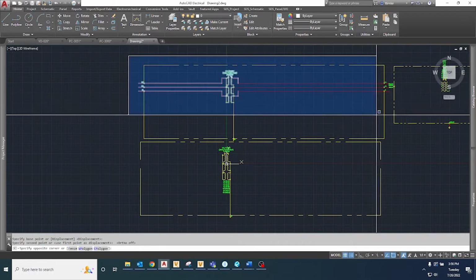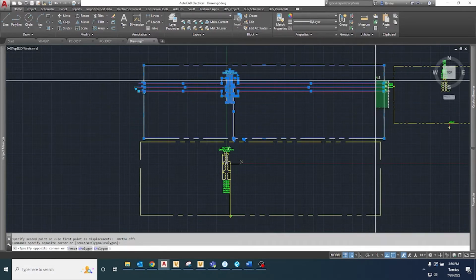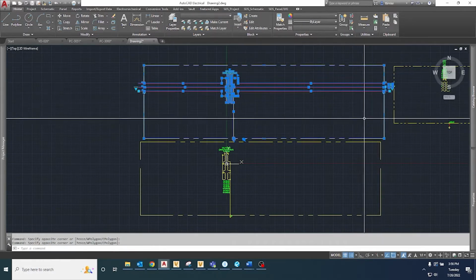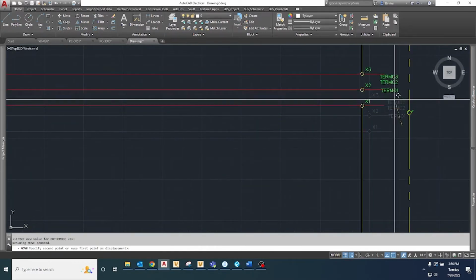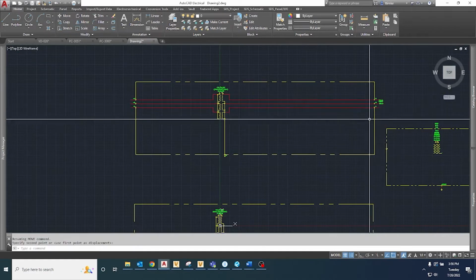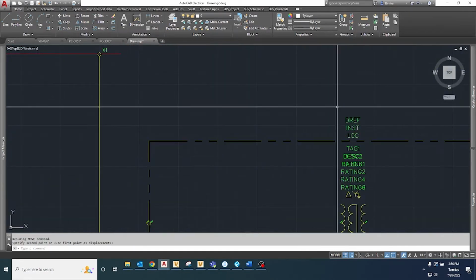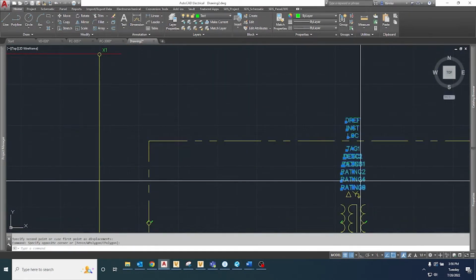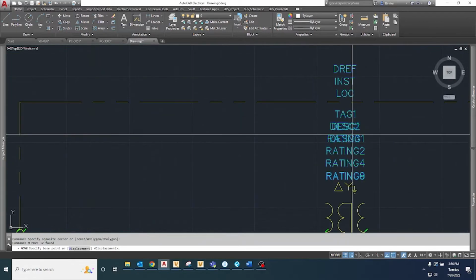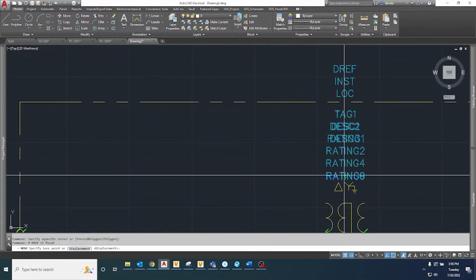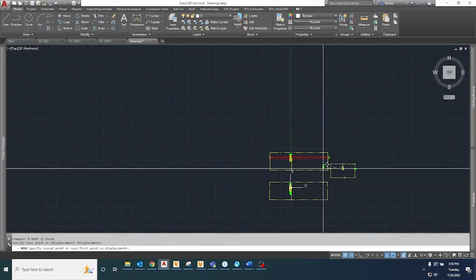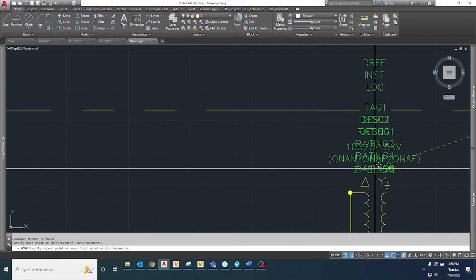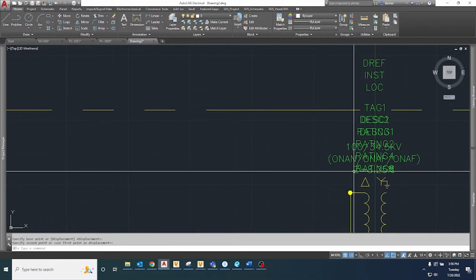Go ahead and delete that up there and make some room. Or maybe I'll just move it out of the way. Move it out of the way for now. And I'll continue placing my attributes. I'll use the bottom rating attribute insertion point as the base point to give me my offset from the top of the geometry and move those over there. Move that.